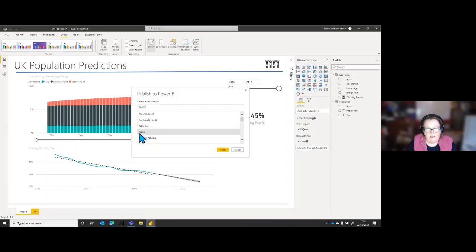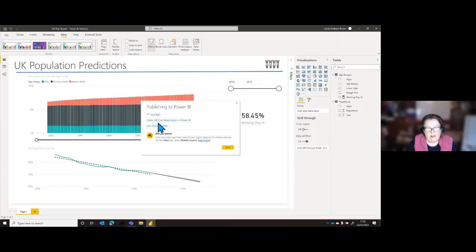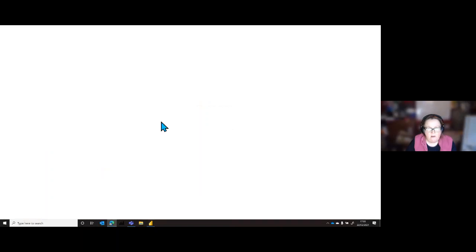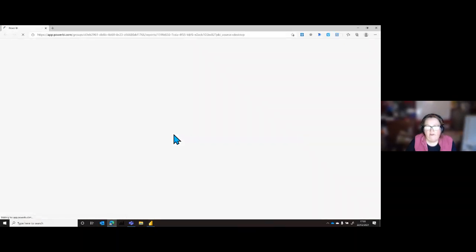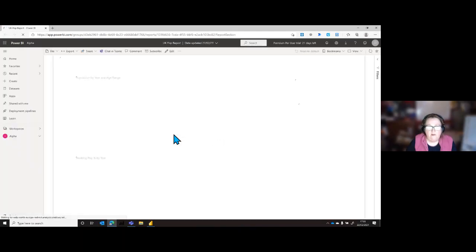I'm going to publish it to a workspace. If you don't have a license, the only place you can publish is my workspace. If you have a Pro license and access to workspaces, you can publish to a workspace. And it will go and publish it for you. And then it gives you a link. Okay, so I can click on that link, which will open a browser, hopefully logged in as the right person. Looks hopeful.